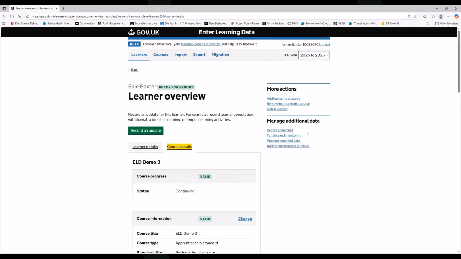At the right-hand side, we've got links to other areas of the service. So, for example, if you need to record a co-investment payment, if you want to add any provider-specified data, if you've got any additional reference numbers. So, for example, if the learner's got a previous learner reference number, you can add all of that information there.